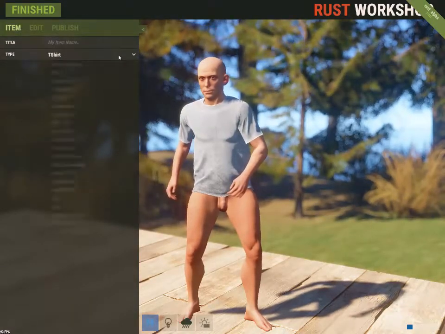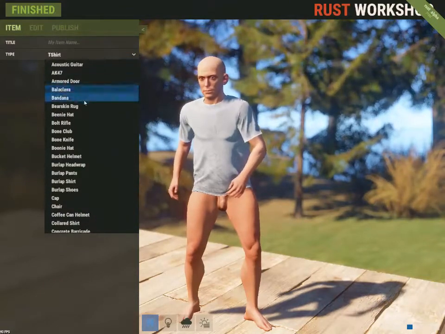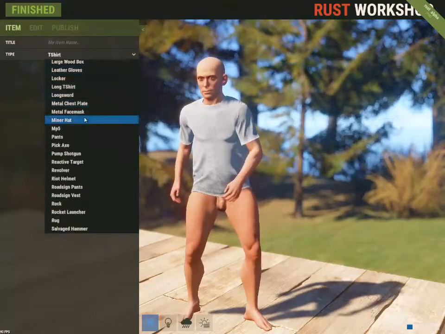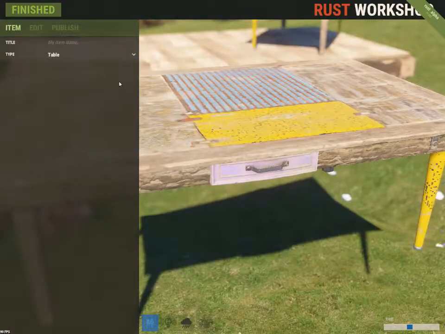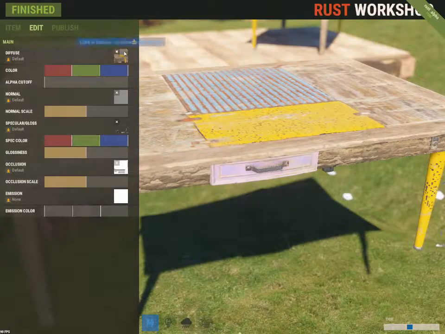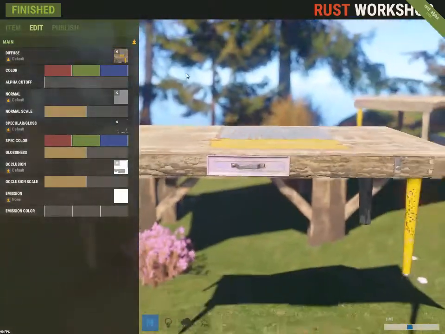Here is the items that you will be selecting from, which I guess is everything in the game. I'm going to use a table. Now, you'll go to edit. Here's the skin that's currently on the table.